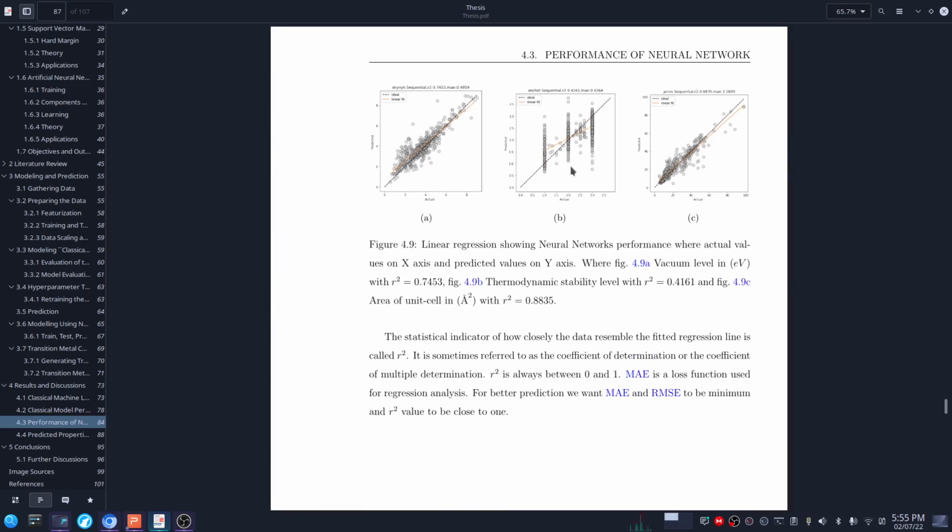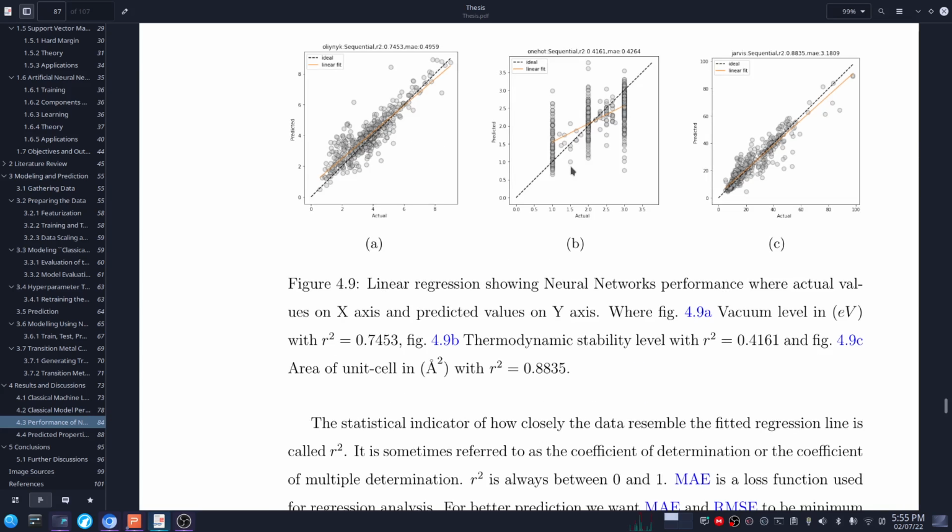Here you can see that the neural network was able to put all the predictions in like 1, 2, and 3, because as I said, these are discontinuous values for the thermodynamic stability level. Still, the neural network was able to predict more or less accurately without using any classification algorithms.